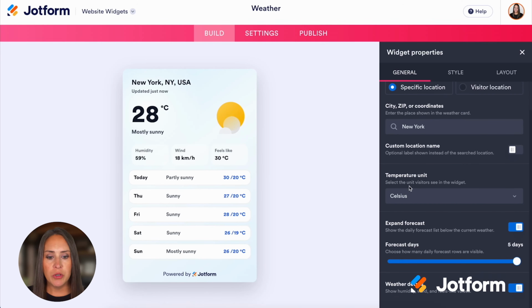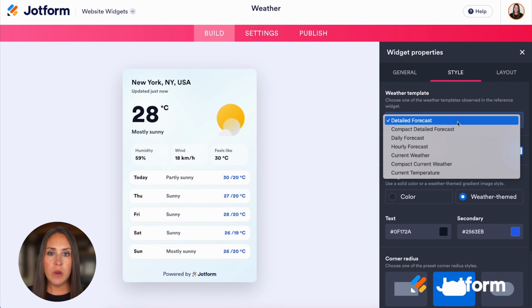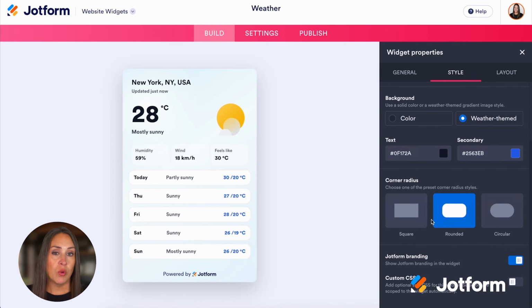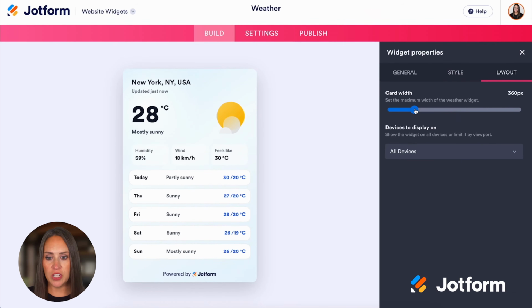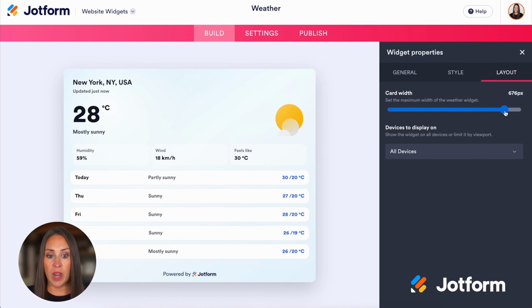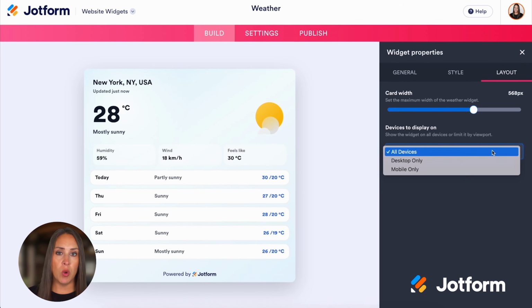We can change the temperature unit to Fahrenheit or Celsius. Lots of different things that we can change through. Perfect. We have a detailed forecast, or maybe we want it to be something different. Again, you have complete control over how that looks. If we want square, rounded, circular, you want to turn off the Jotform branding, completely up to you. Perfect. And we can also change that card width as well. Do you want it to be super skinny? Do you want it to be a little bit wider? And then do you want this to display on desktop only, mobile, or all?